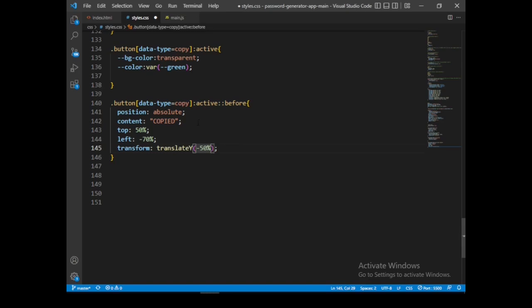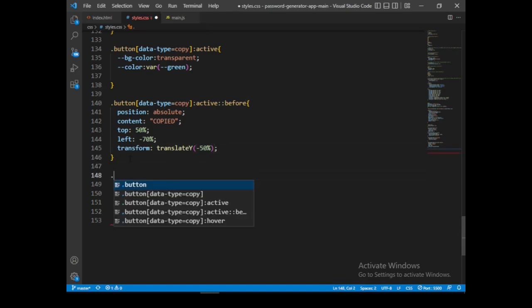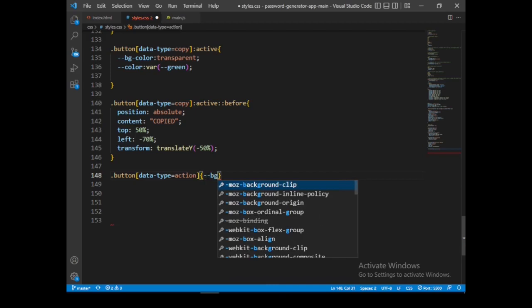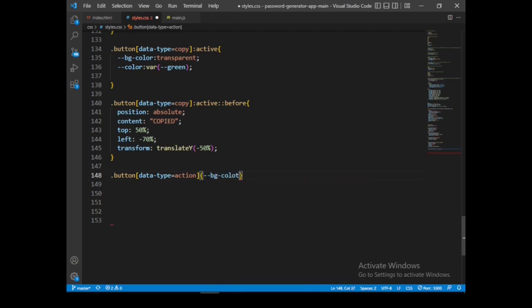Now dot action. We want to have a background color as well for this one, so I say BG color. Let's set it to a variable green. Just copy this one and replace it.